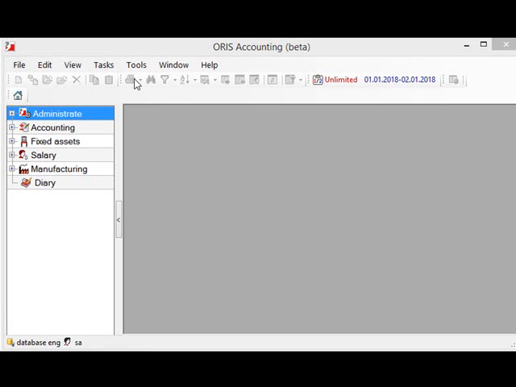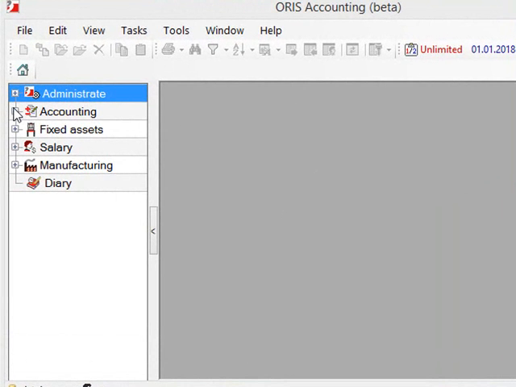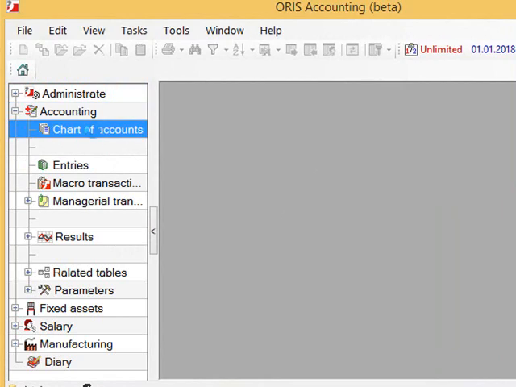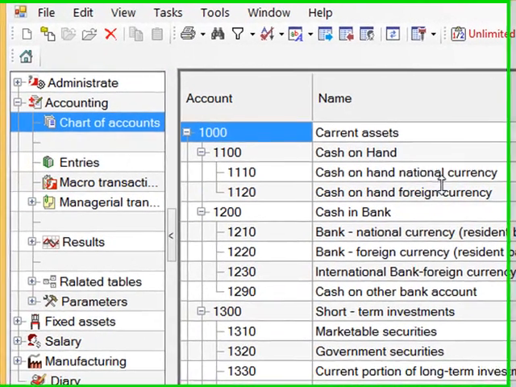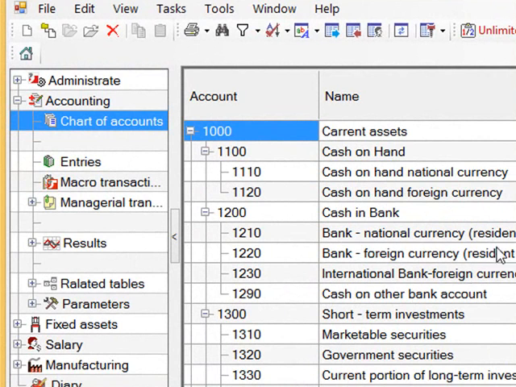Let's see how the print button works. You can open any screen, for example, the chart of accounts, and take a look at how to preview the information you want to be printed.